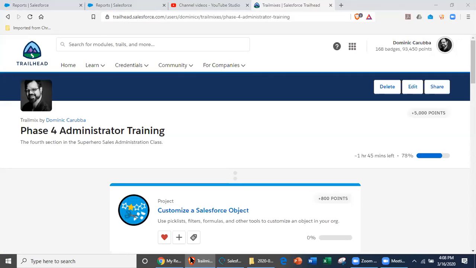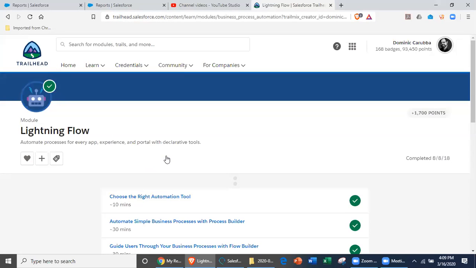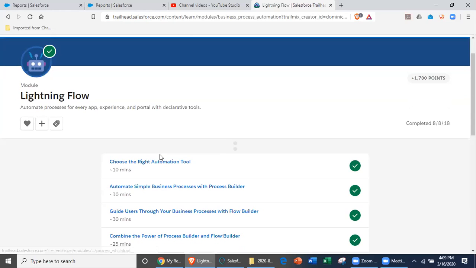So we're in phase 4, and then we're also gonna do the lightning flow, but I'm gonna go through it kind of quickly because it's good stuff, and everybody loves automation. It's also pretty advanced for the basics, right? I mean, let's say you can't do it.